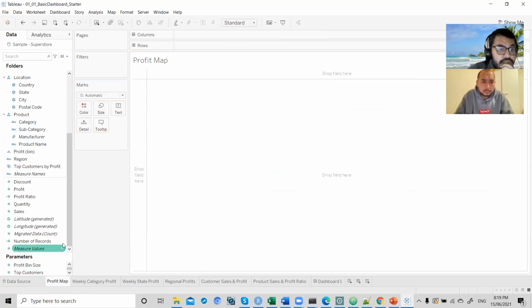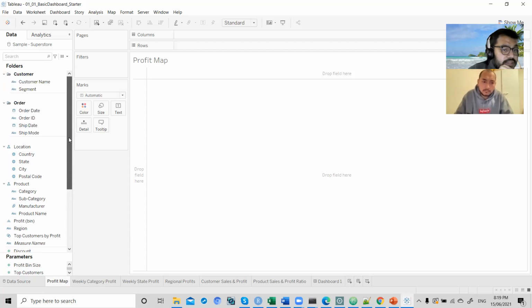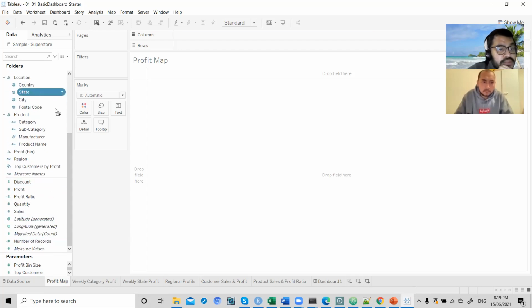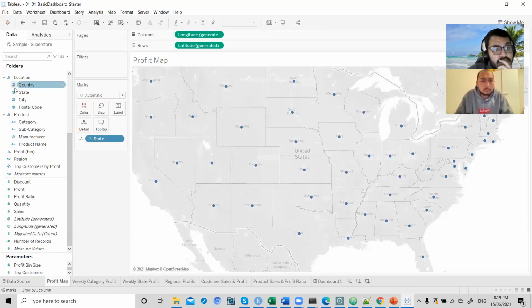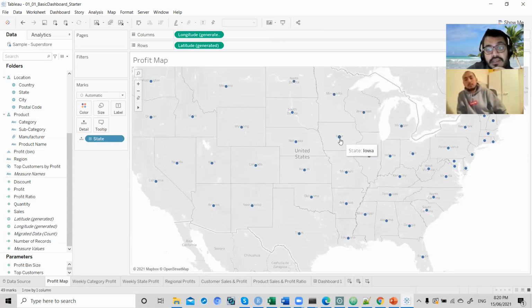The first one we want to make is a map. On the basis of state, we want to see the profit. So we will put state information here. This is your location, right? It's already in geographical state. So you can see all the state information here. Simply dragging and dropping your state information into this map will give you all the information about your states.